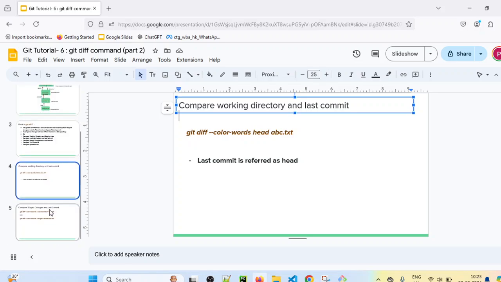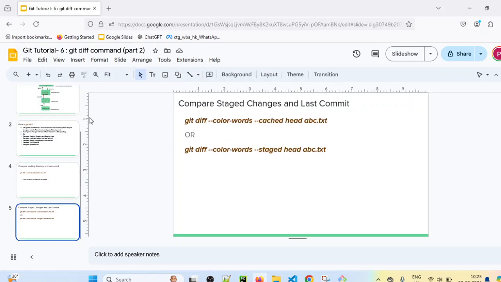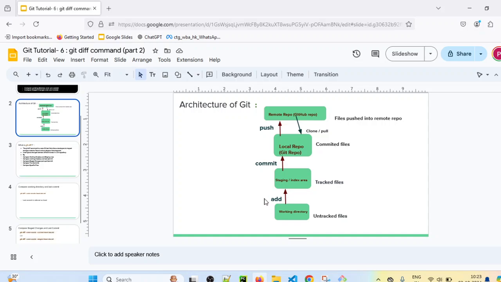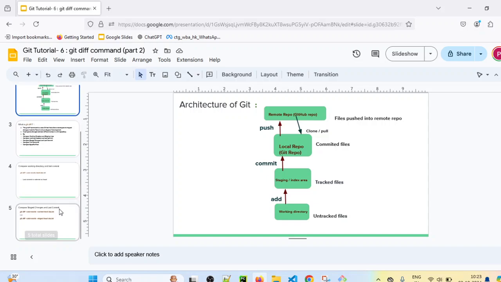Now let's see one more requirement. So far what we have seen? We have seen the changes between the working directory and the local repository, the working directory and the last commit which happened to the local repository. Now we want to find out the changes between the staging area file and the local repository file. How to find out differences between the staging area file and the local repository file? So for that again, we will use the same example.